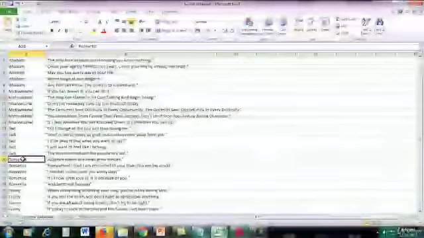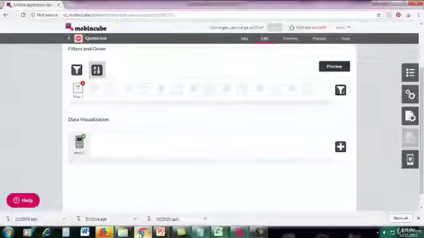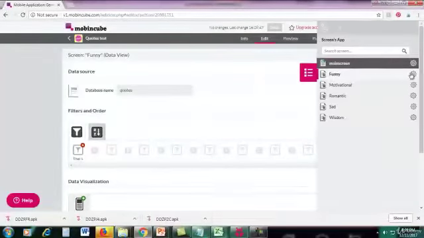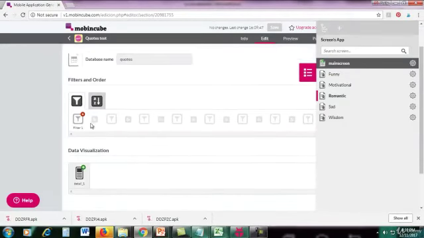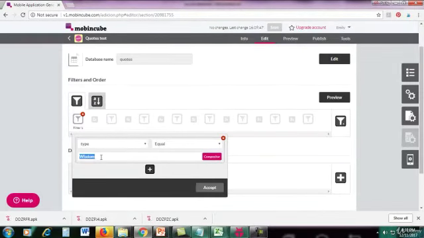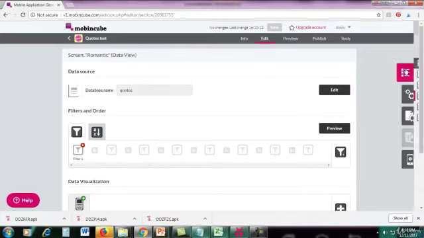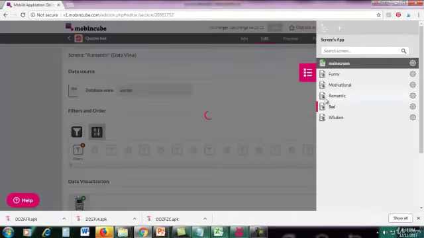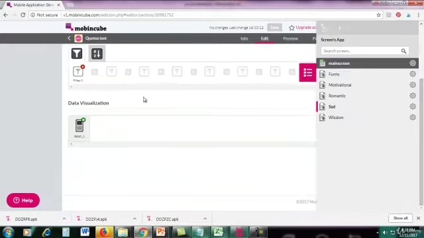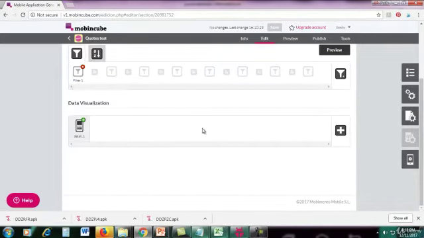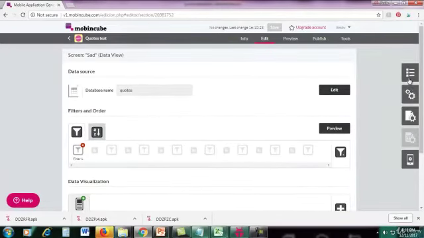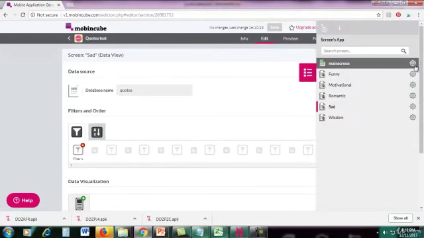Wisdom, motivational, sad, romantic, funny. So that is based on that. Okay, remember that. Next, we have to go to the romantic screen and change the filter. Click the filter. It says wisdom because remember that we cloned it. So now we're gonna make it into romantic. Click accept. And then lastly, we're gonna do the sad screen. Filter and then type equals sad. After we do that, we have to go back to the main screen.